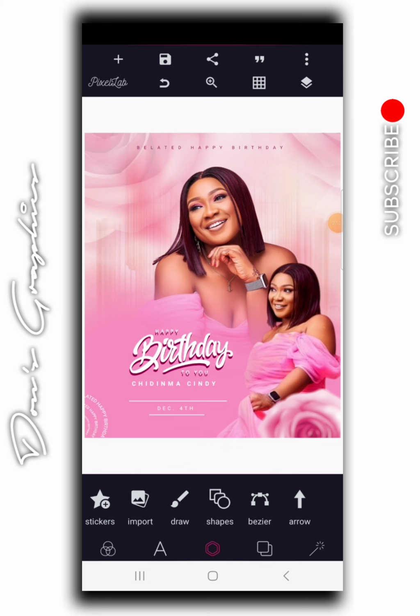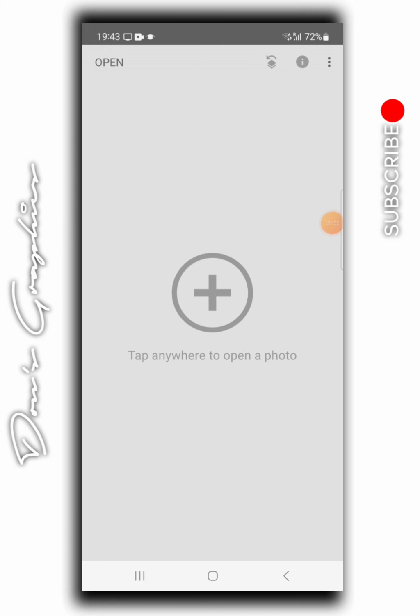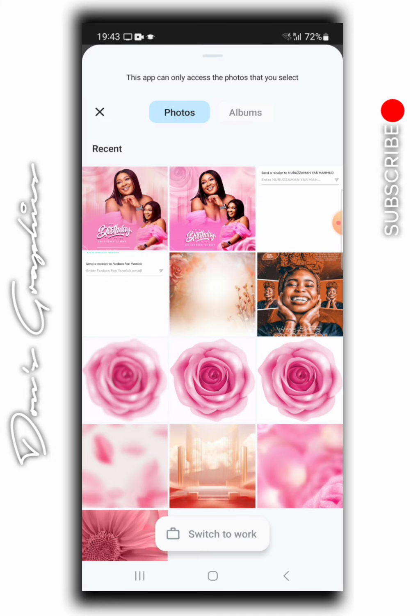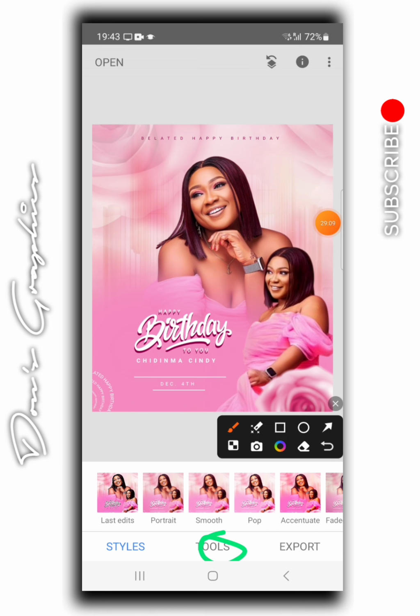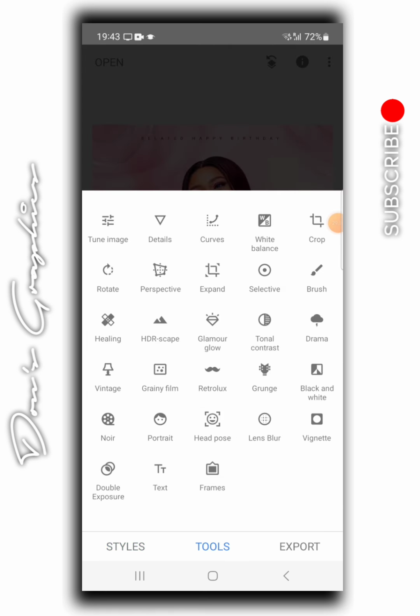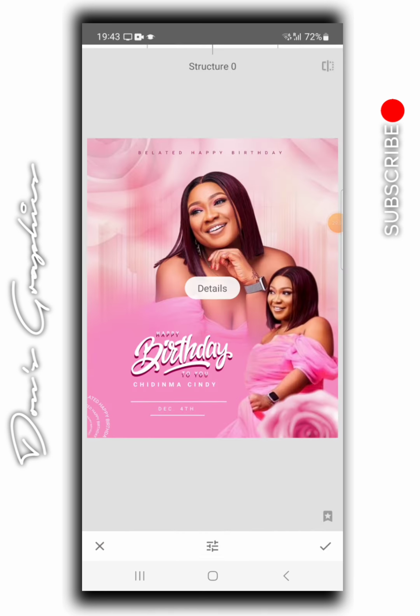Okay guys, so welcome to Snapseed. This will help us to improve the quality in our design. So I'm going to click on the plus and pick the design. This is the design here. As you can see, the first thing we are going to do to enhance this design is to click on tools, go to details. First of all, let's increase the structure to about 22%. Now click on this drop down button here and click on sharpening. Let's sharpen the image. I believe you can see it. Let's sharpen it very well to about 83%, and click on the check mark.